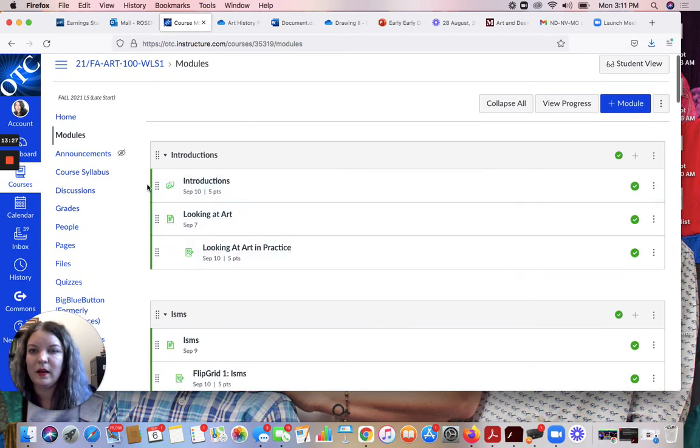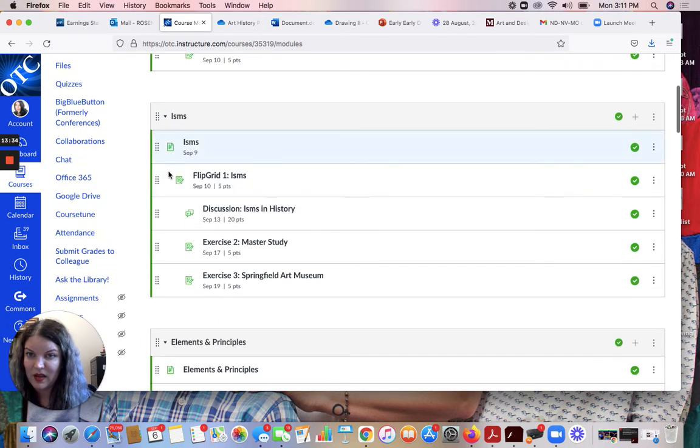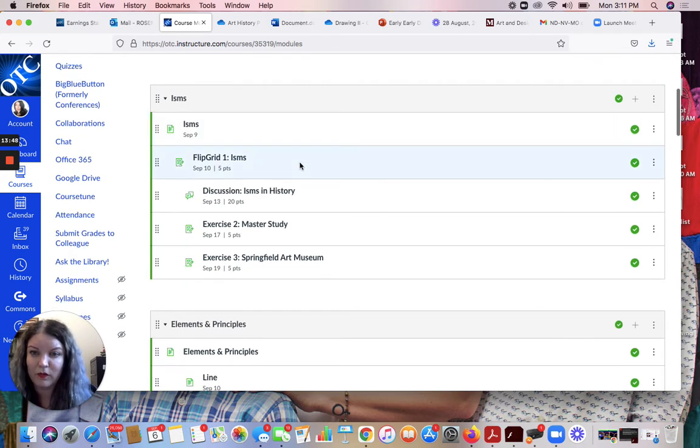So the way this is set up, it's in modules. You have introductions, pretty self-explanatory, but we're going to look at it a little bit in a minute. Our first module after that is called isms. This is about the different ways movements and genres and time periods and kinds of art are talked about throughout art history. And it just gives you kind of an overview.